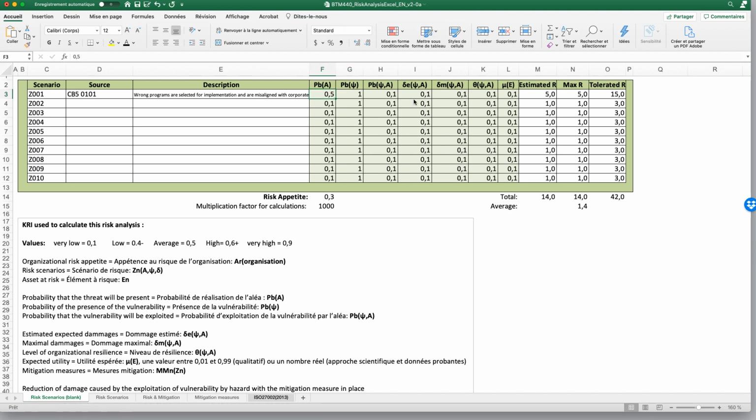Do note that I have a comma instead of a period. It's just because my Excel here is set up for French Canadian, so it might be a little bit different. The next one is this one here. This is the probability of the presence of the vulnerability, and we will say it's a certainty, so we're going to leave it at 1. There is a vulnerability present that this can take advantage of.